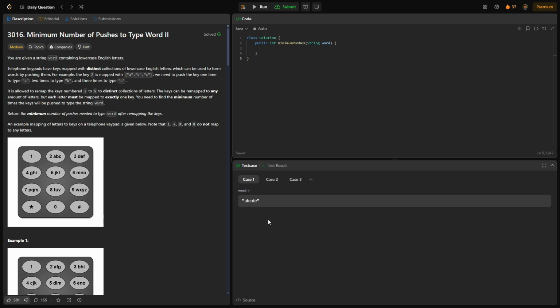So if we look at the example, the number 2 is mapped to A, B, and C. To get A, we type number 2 once. To get B, we type number 2 twice. To get C, we type it 3 times. We are able to remap all these keys from 2 to 9 to a distinct collection of letters. With this, we want to return the minimum number of key pushes it can take after remapping all the keys.